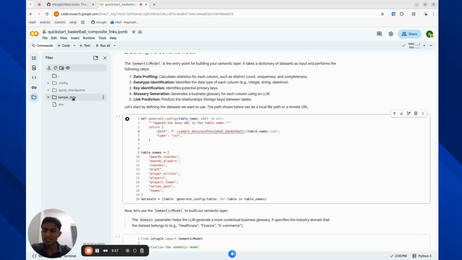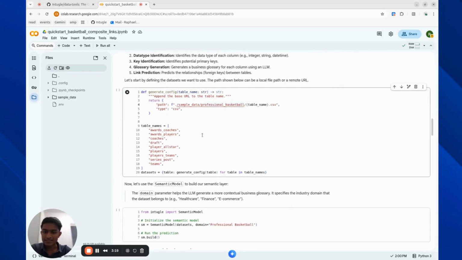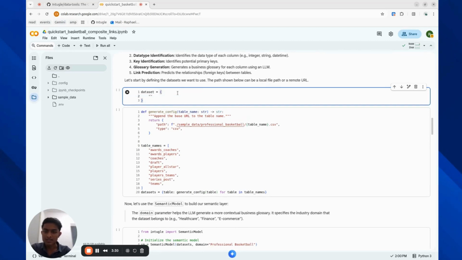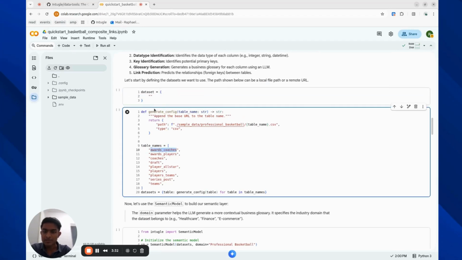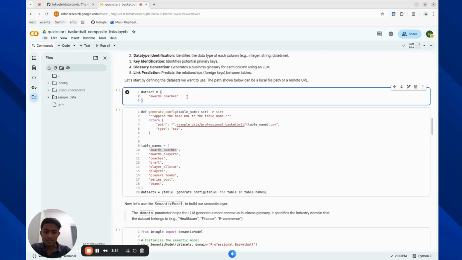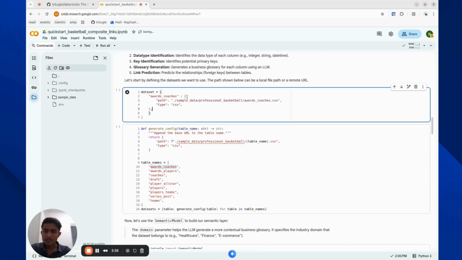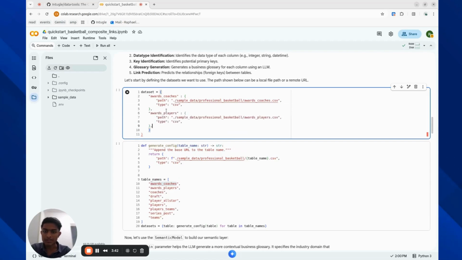So the first step is to define your data sets. So we have all our data sets here locally. Let's define the path. Now, these are the table names, and how you would define the data set is basically like this. It's a dictionary where you can define a table. And this is what it would look like. So the next table would also look like this.